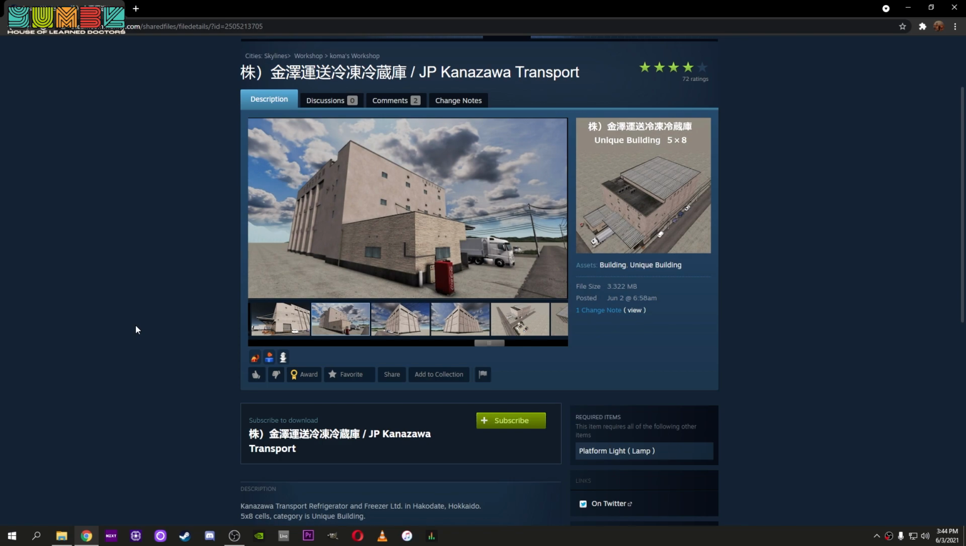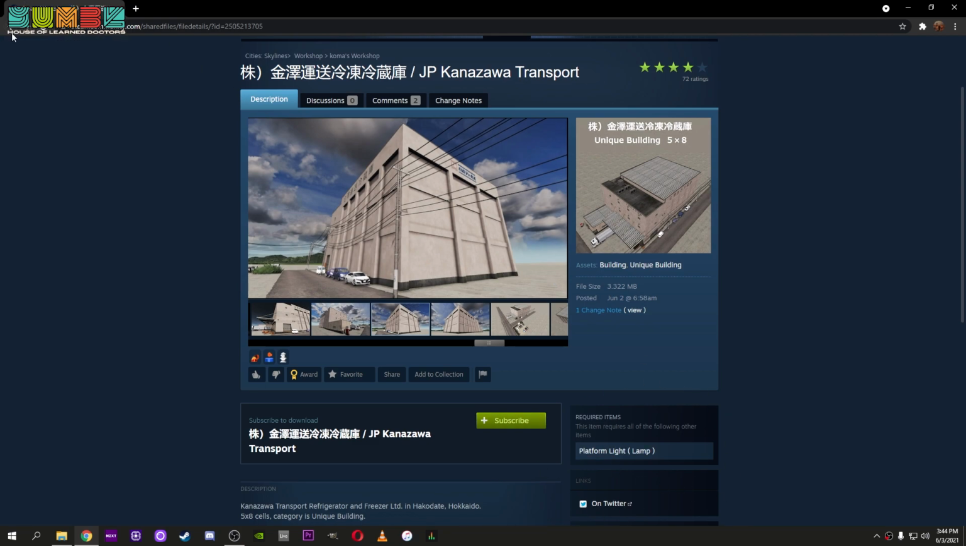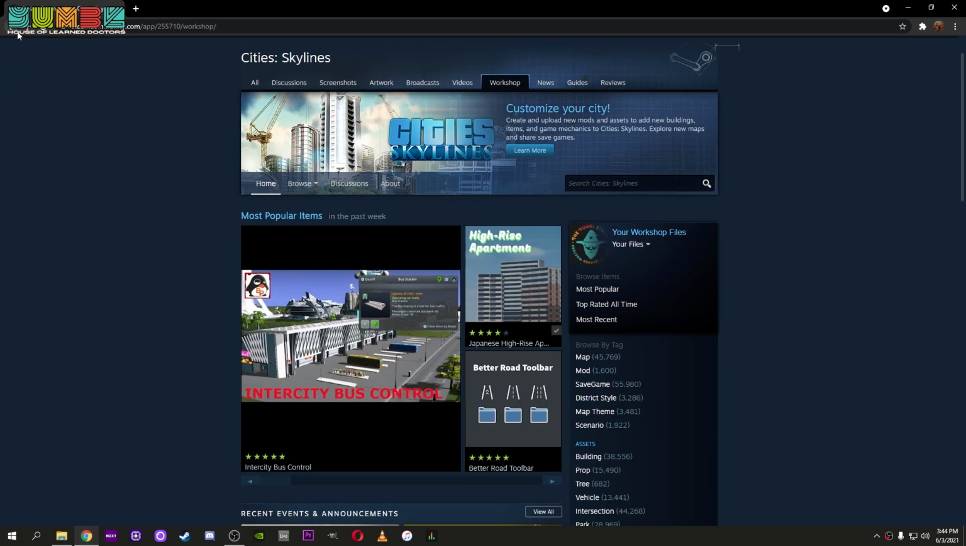Assets, they may be optional. You don't know until you know. So I'd recommend getting or at least being aware of required items for using a given mod.